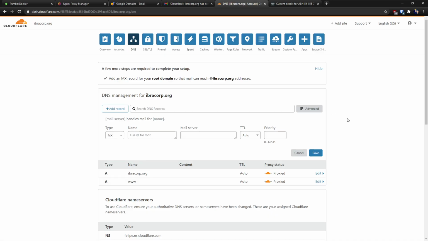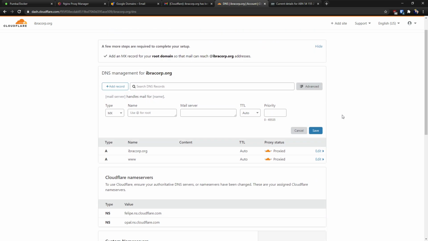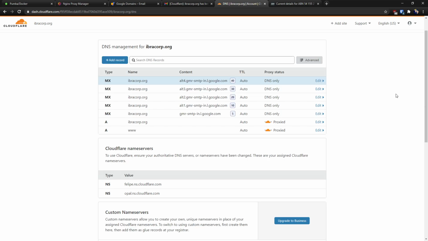So the next step that we want to take care of is our DNS options. As you can see here, it's asking us to add an MX record so that we can process email. Now that can be done in a future video, but I'll just show you how to add the MX records for Google. These are really important if you're planning to use email functions as part of your domain.